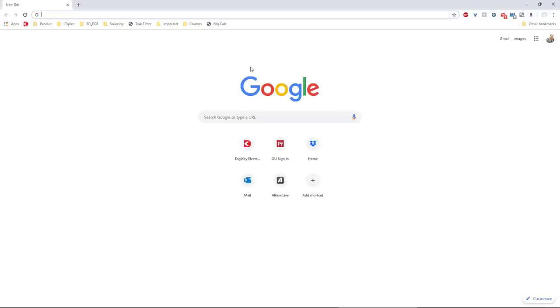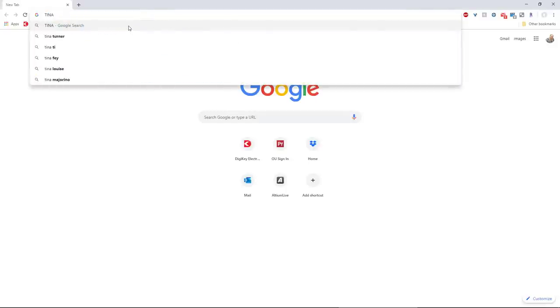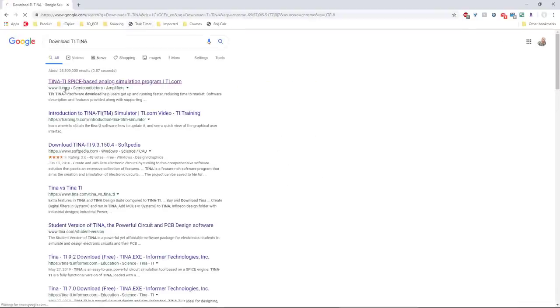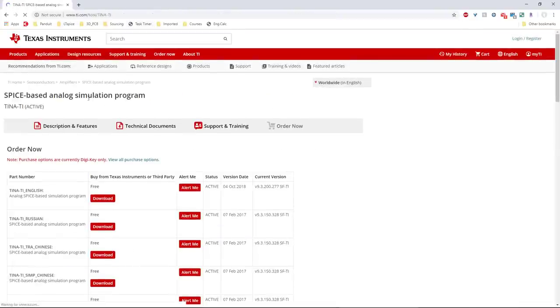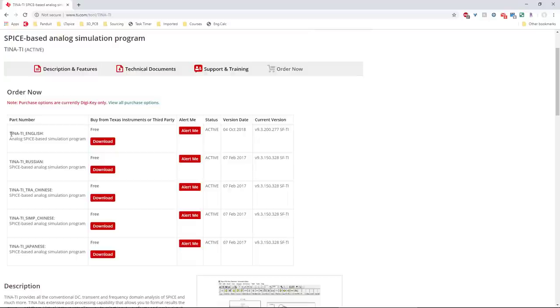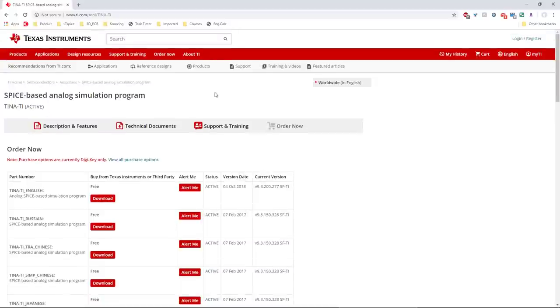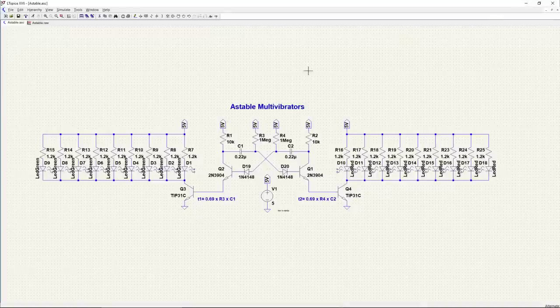To show you Tina, just because it's also an important tool, if you go to the SPICE-based analog simulation program page, you can go to Texas Instruments or search for Tina TI in Google, and you will get to the link where you can download the software. It's also free, the latest version is from October 4th, 2018, and it's also very powerful. I use both. The good thing is that if you are using chips from Texas Instruments, most of the chips have a Tina SPICE model. You can run it right away, or you can use LTSpice as well.